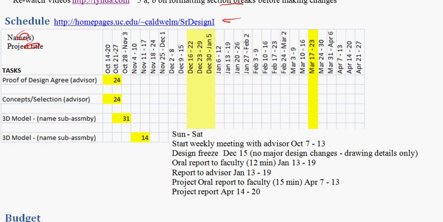And the first task that you will do with your advisor, this starts when you start meeting with your advisor for beginning the design. The first steps that you will do is to sign a proof of design agreement with your advisor and develop the concept sketches and do a weighted objective in order to select the best concept. So I went ahead and put those on there.